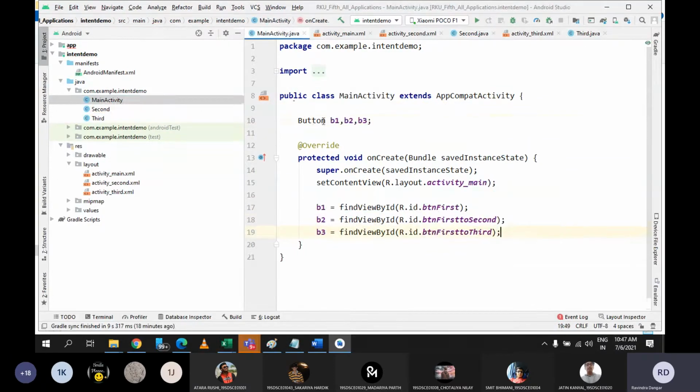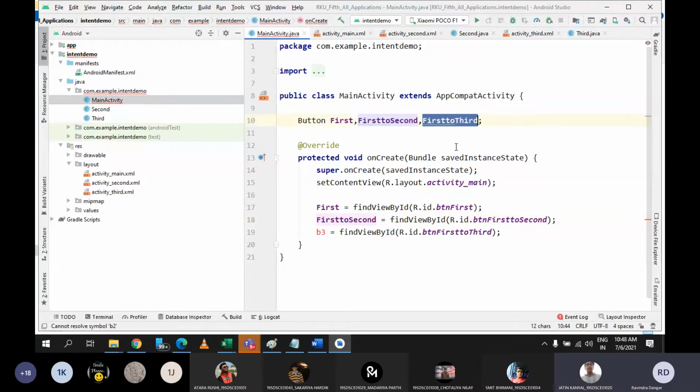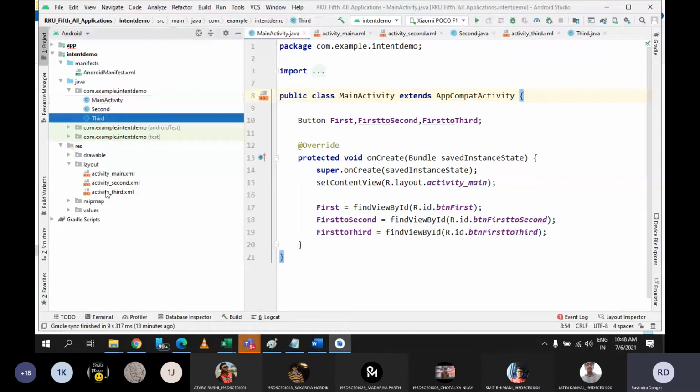Similarly, in the first activity also, let me give the appropriate name. And this is the first button. This is first to second, and this is first to third. Are you getting me? Yes sir. Great.